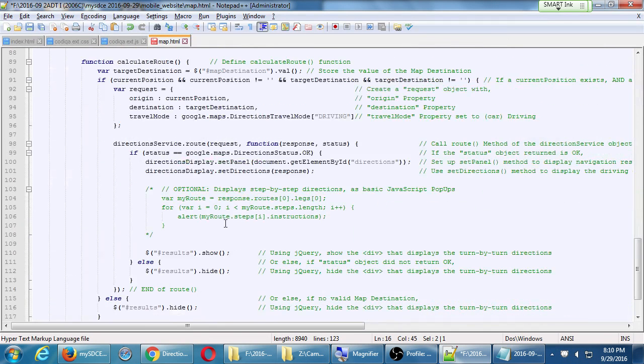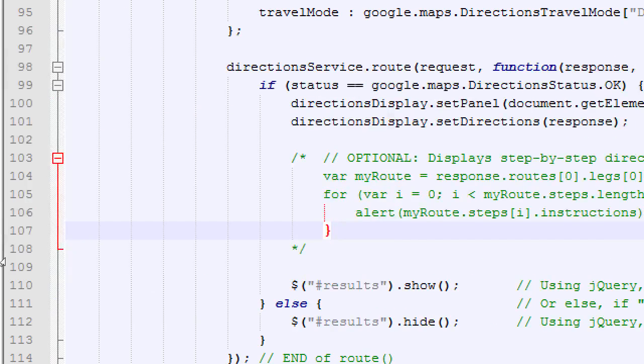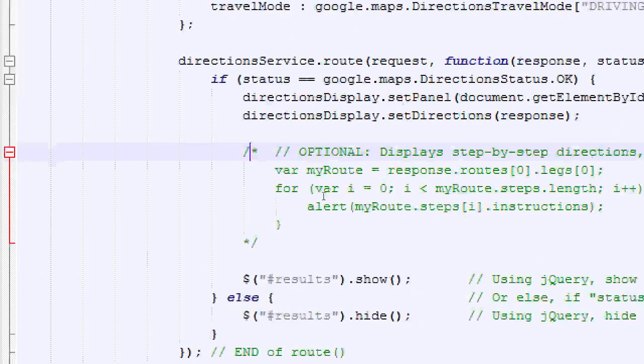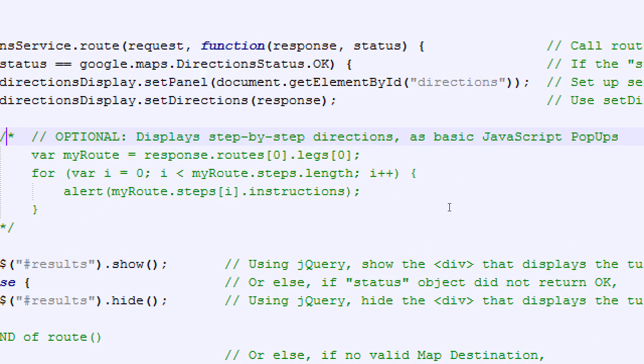So we can't quite show how this works, but what happens with line 103, this has been commented out, this is optional. Display step-by-step directions as basic JavaScript pop-ups. This would be the turn-by-turn directions if you really want that. It's not going to speak to people and such.